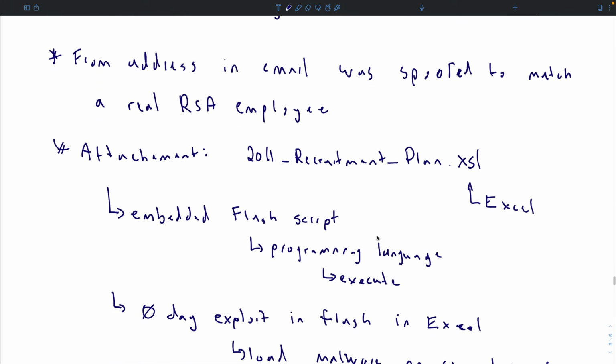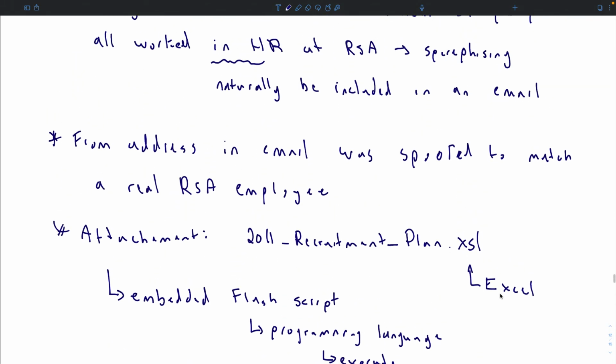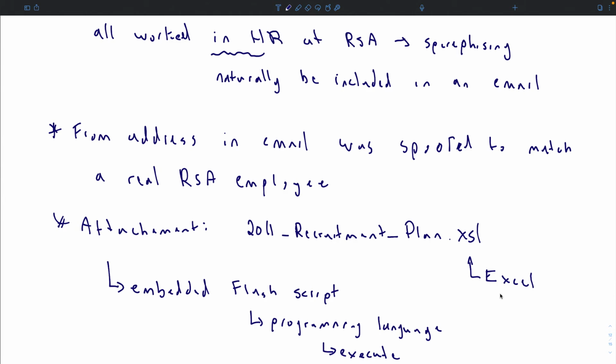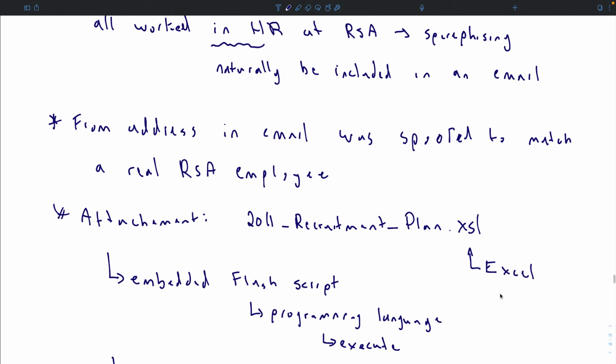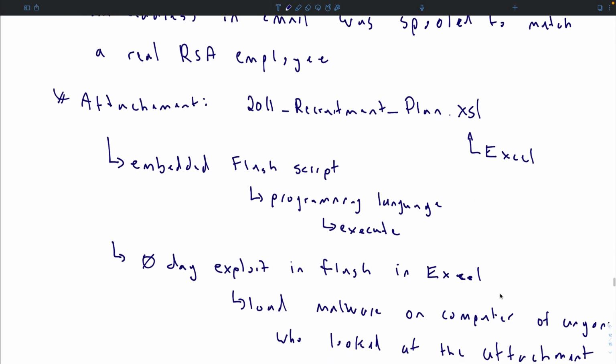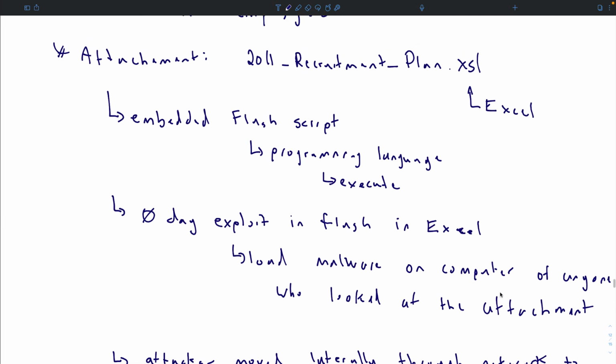So Flash is a programming language. You might not remember it, hopefully you do, but it's been kind of scrubbed off the web. But anyway, the point is that this is executable code, so it's actually going to execute. Yes? I know, it's kind of sloppy. I'm sorry.